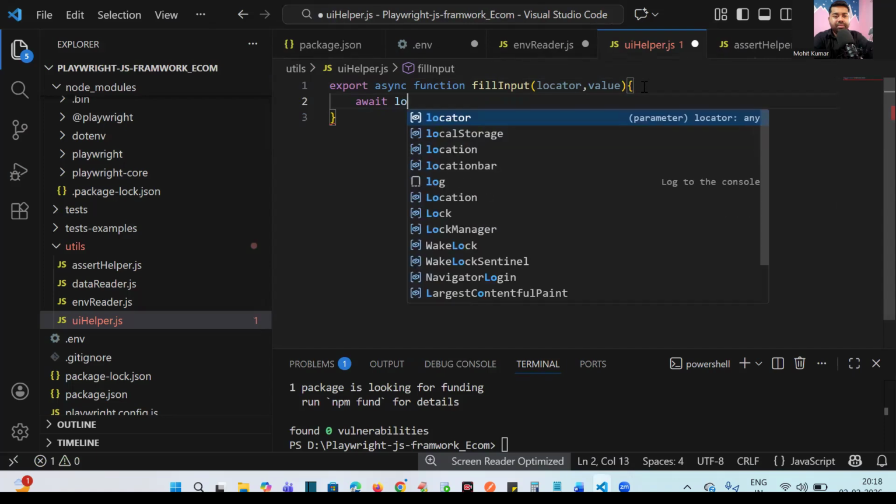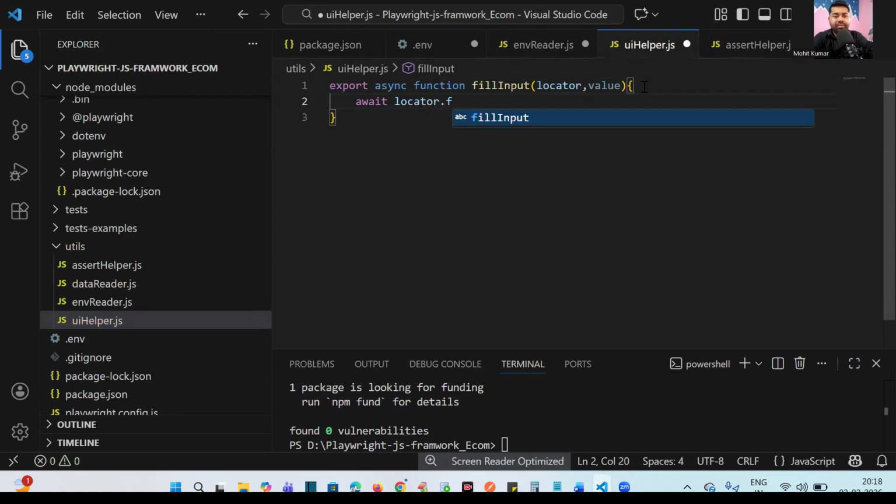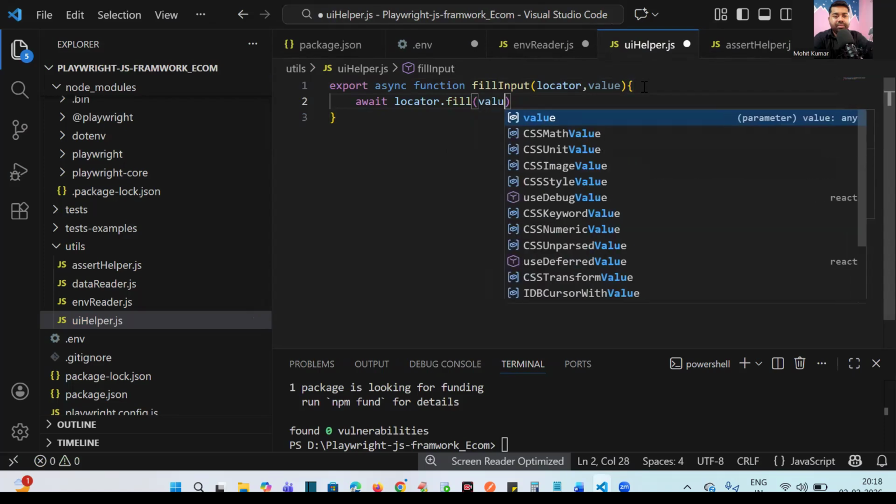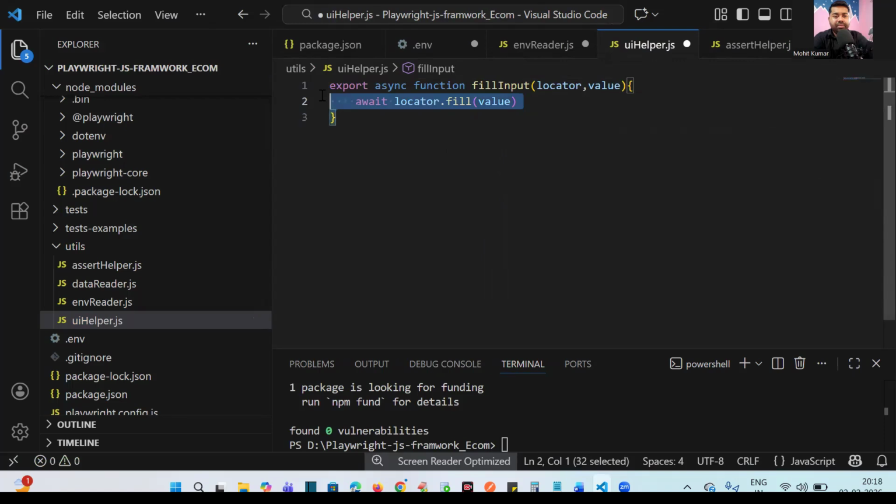So we will use locator dot fill. You know, right? The fill method is used to enter a value. So this is the one function I have created. I will create another function.